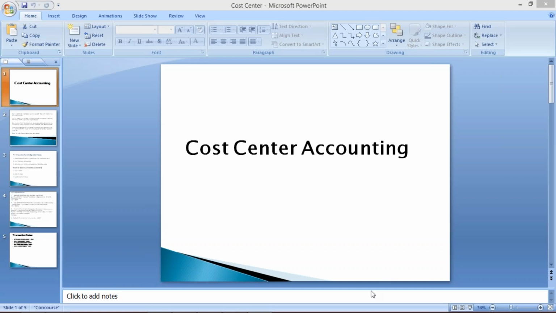Okay guys, so in this session I am going to start another topic of controlling, that is cost center accounting. So we'll discuss the cost center accounting. I'll explain how to set up the cost center, how to create this cost center, and what is the use of cost center generally.